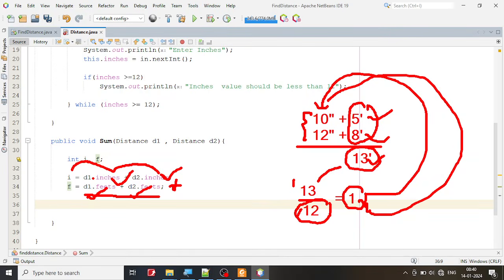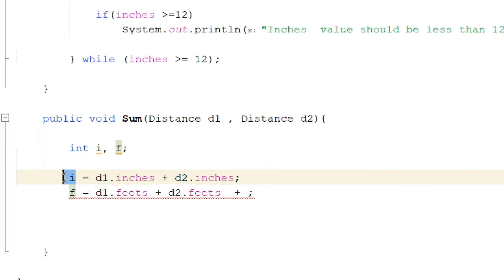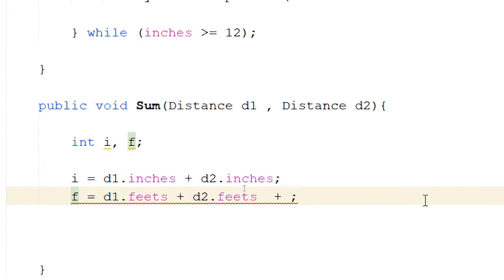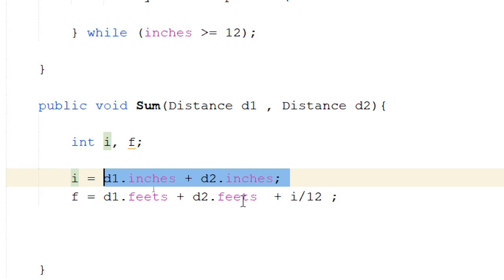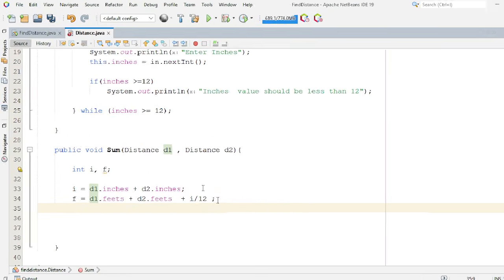So the inch of the first number and the inch of the second number, this is I, not 1. This is the I I'm typing here. So the inches, I, divided by 12. That is what I've done. When you add the inches of the first number and the second number and divide by 12, whatever is the quotient is taken over to the feet. But you have to do a correction here.